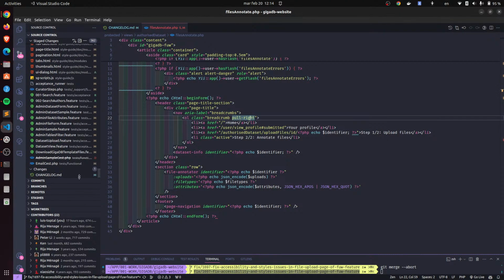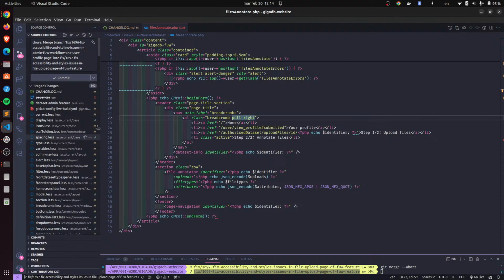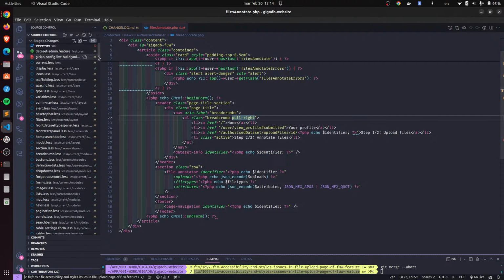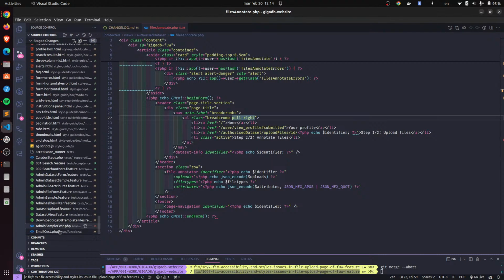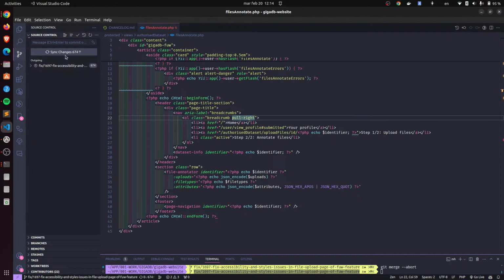So many changes here, man. Okay. Will this chore merge? Yes. Am I missing something here? No, all the changes are included. So let's commit and sync. Yes.